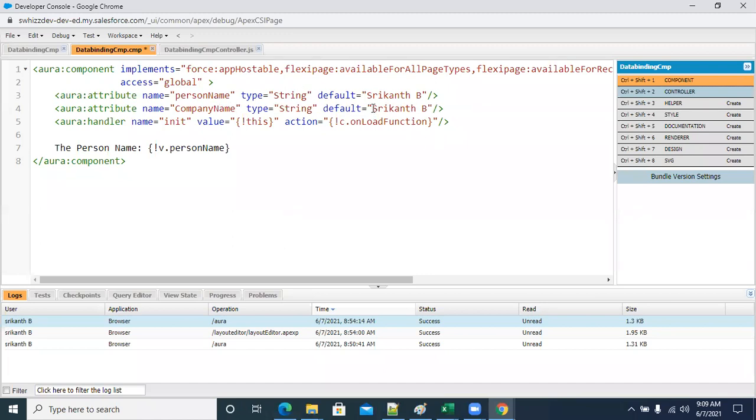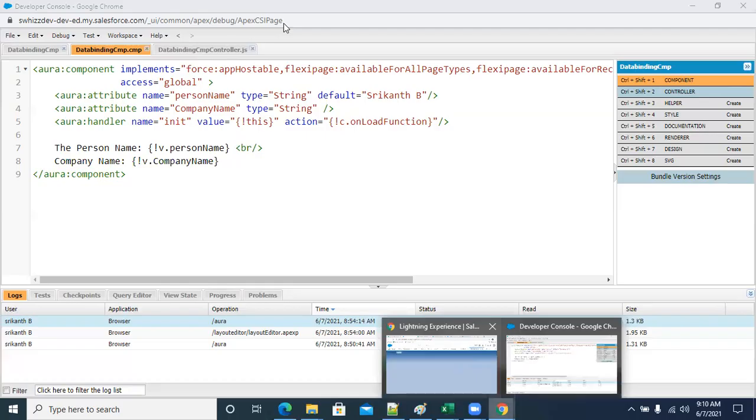I just gave a company name and I'm not giving any value here. So this is a break statement, this is an HTML tag. That means it goes to the next line. Company name, I'm just giving it like this. Save it. I never gave any value in this company name. Okay, let us see what happens. Save it. Reload this one.